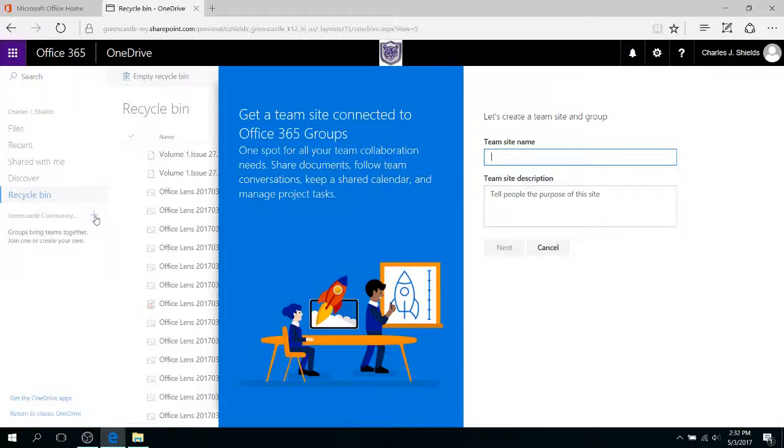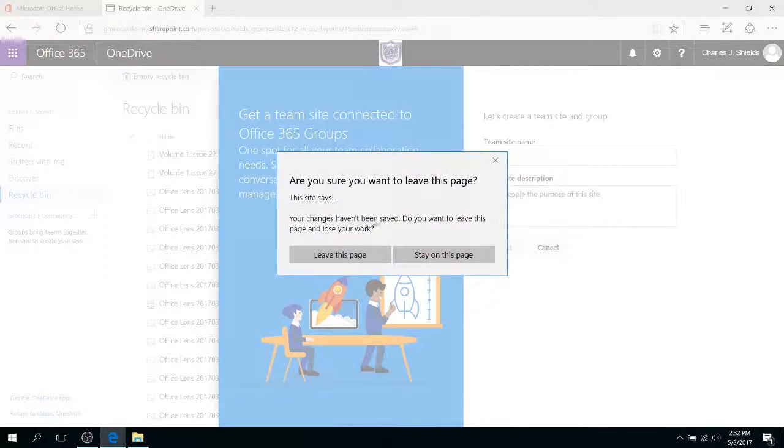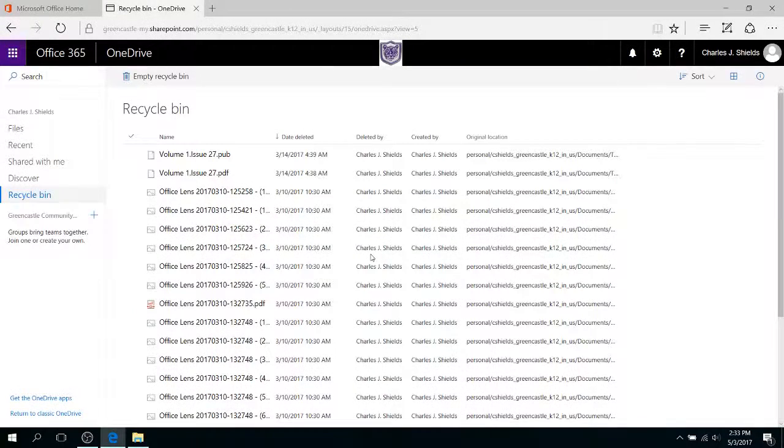This could be useful for departments or grade level teams, and you can create a site and invite others and then basically have your group off and running where you're able to manage tasks, look at shared calendars, things like that. I'm going to not do that right now, but that could be an option that you would like to play around with as well.